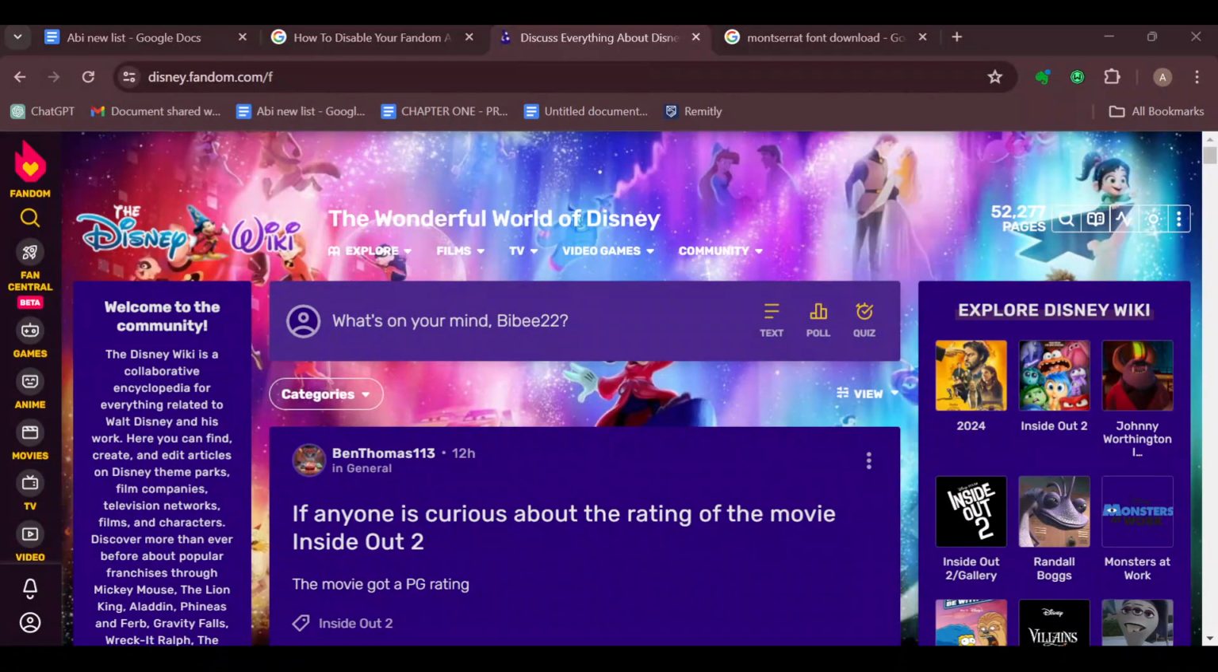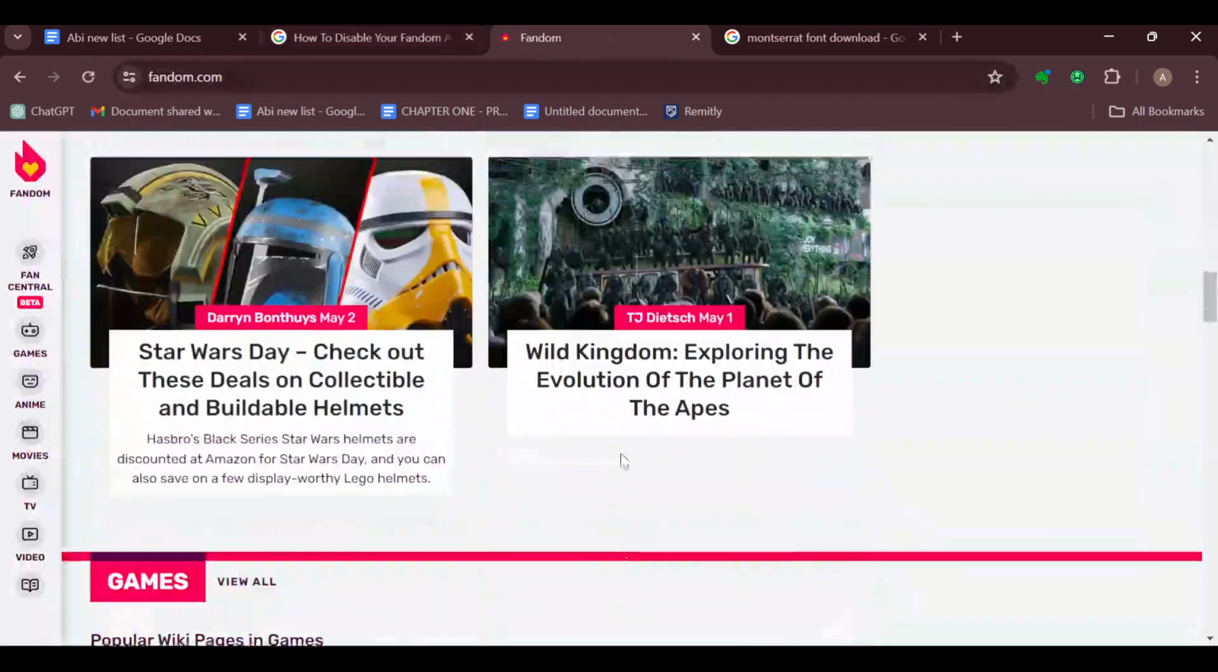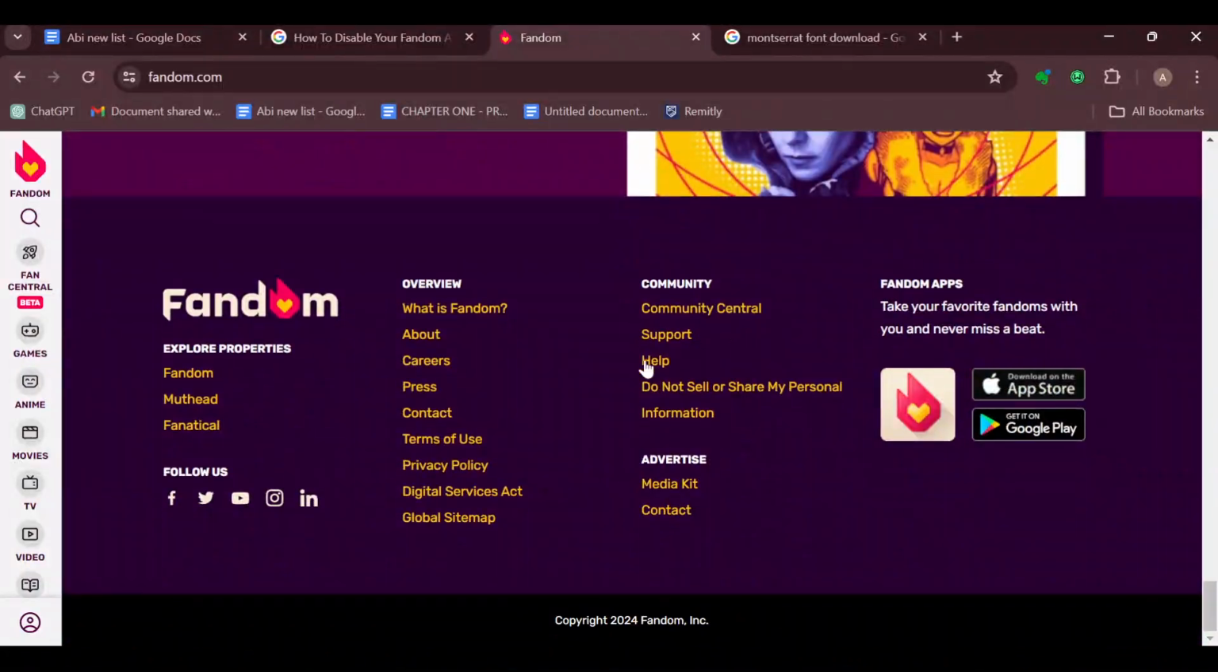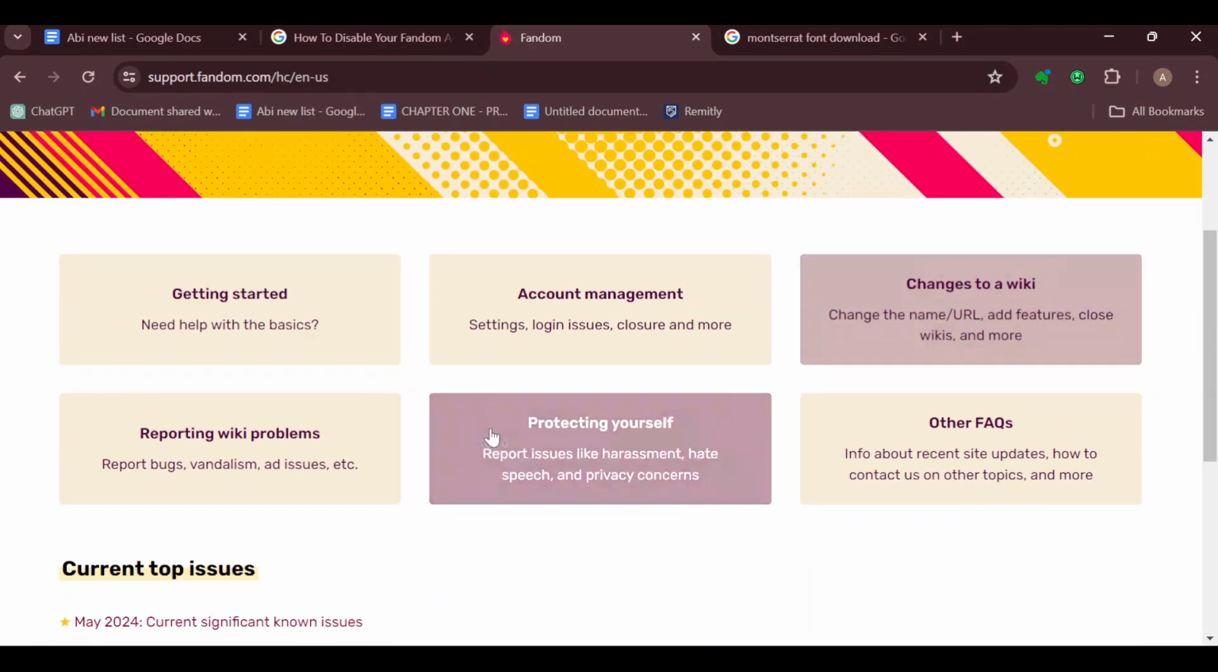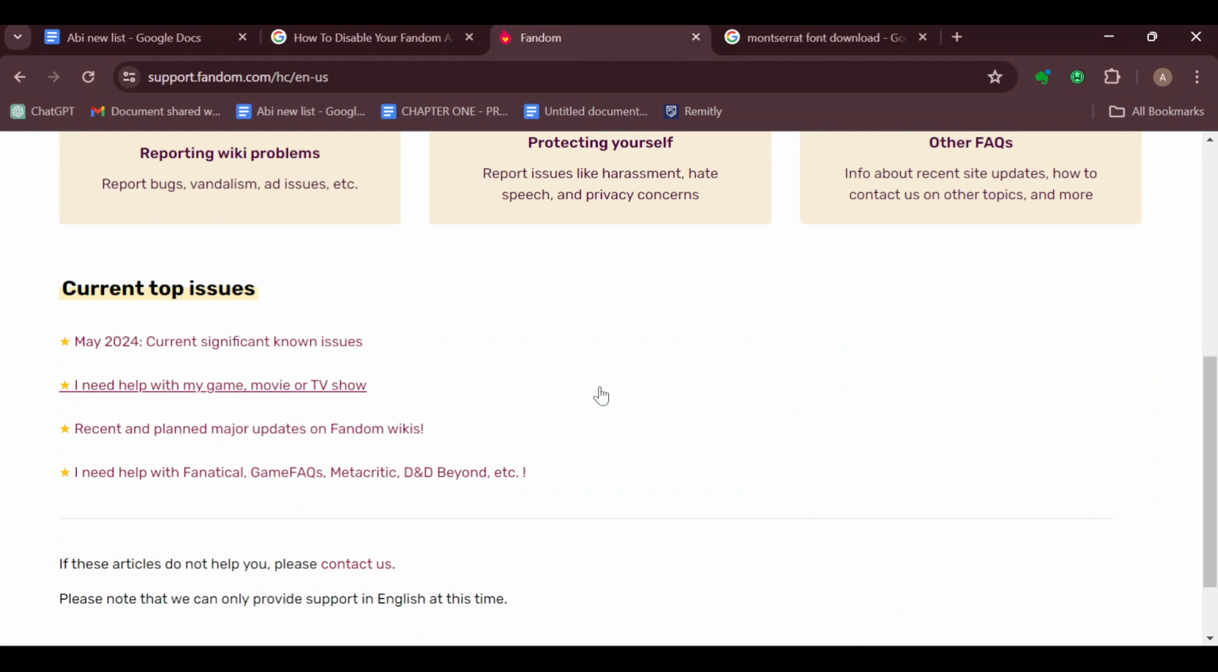Once you've done this, this is a major way. Another major way is by contacting Fandom for advertising inquiries. And how do you do so? Go to your Fandom homepage, scroll down to the last part of the screen, and then click on the support option or the help option. Once you're asked to state your problems, just type that you want inquiries on advertising, and then responses will be sent to you via email, and you'll be directed on what to do.